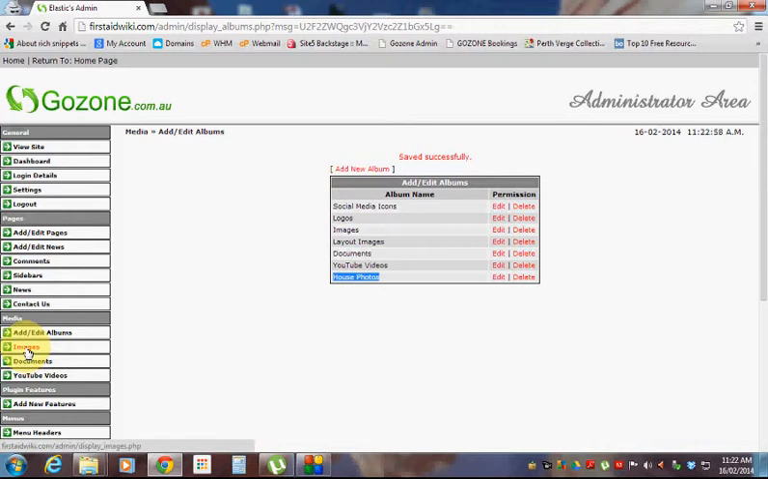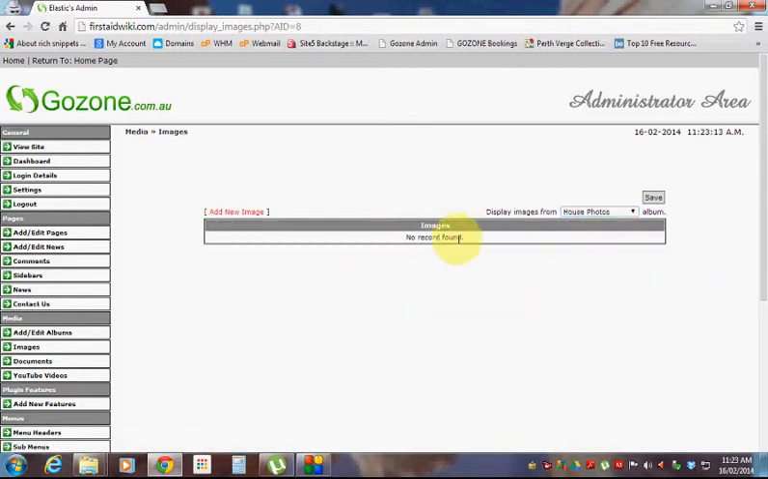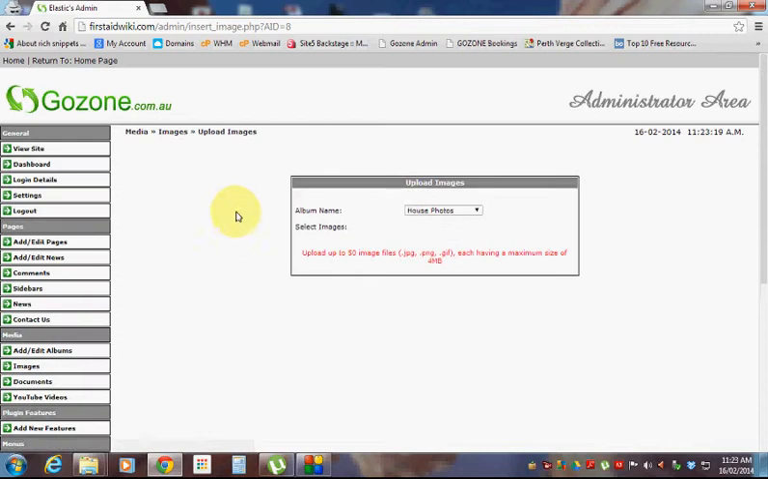Come over here to images, and here are all the images that I've currently got uploaded. Now this drop down lets me go and see all my different albums. So I'm going to go over to house photos, and you'll see of course there's no photos here, no images, because I've only just created the album. I'll click add a new image, and now I've got the option to add an image. You'll see here I'm going to add images to the album house photos. If you change your mind at this point, you can select one of your other albums, but I'm going to use house photos.